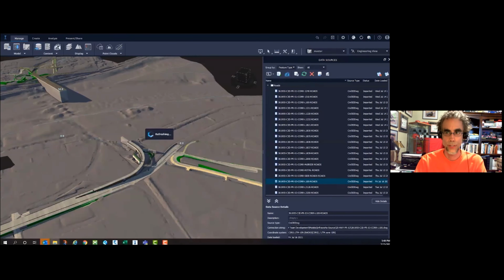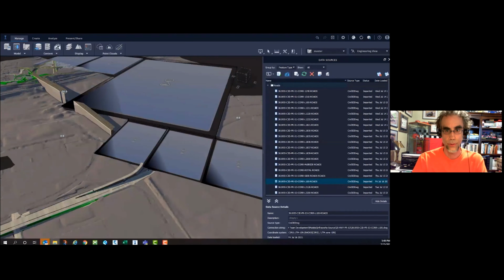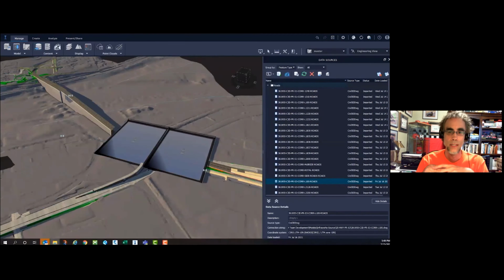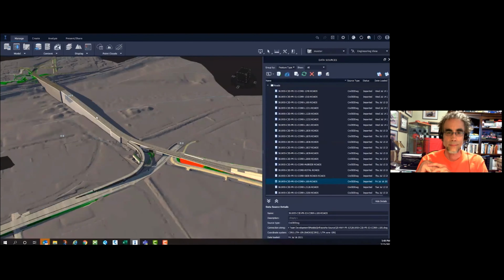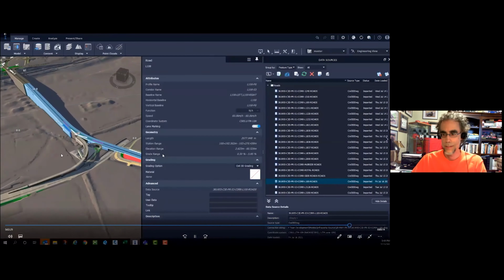This whole process, start to finish on one corridor, will take about 30 minutes for this corridor. Your corridors may be different. And there you have it, the L100 brought into the file.